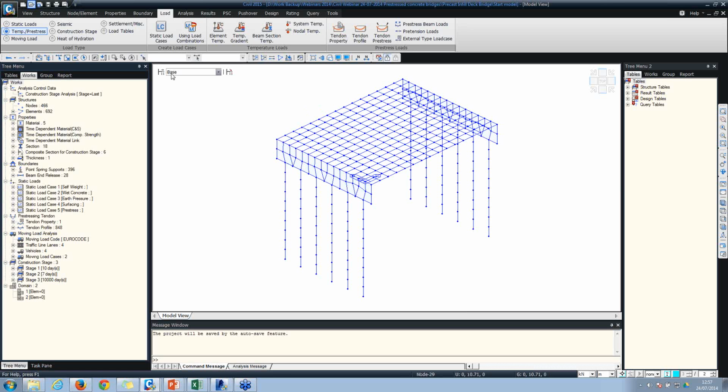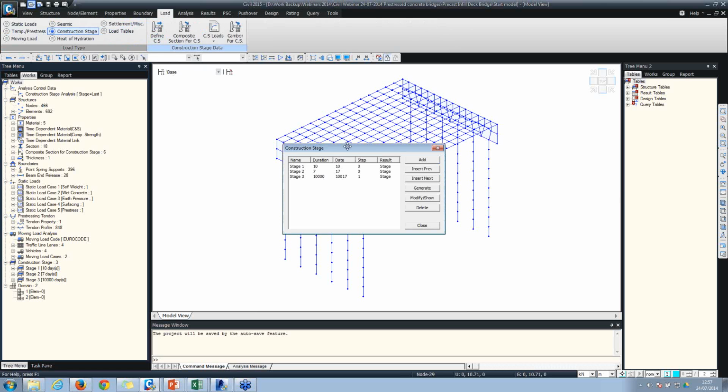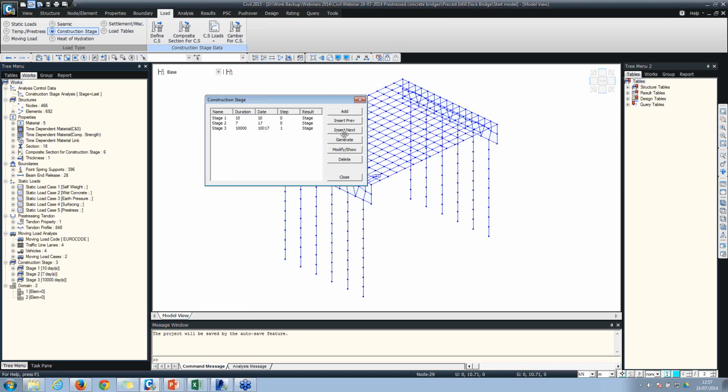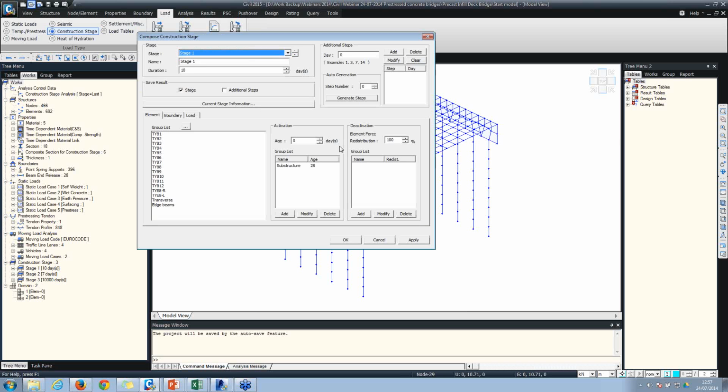We can tell the software that pre-tension will be applied when the concrete age is 7 days. That is, the age at transfer is 7 days. Those types of things can be specified in construction stages. So how do we do that? How do we specify construction stages? We go to construction stage, define construction stage, and say create stage 1. So in stage 1 we'll have the substructure, abutments and piles.